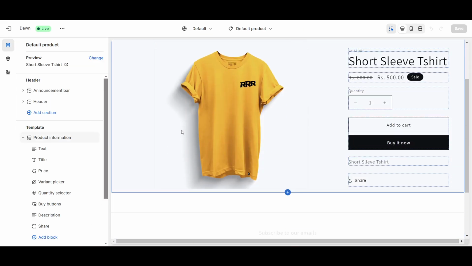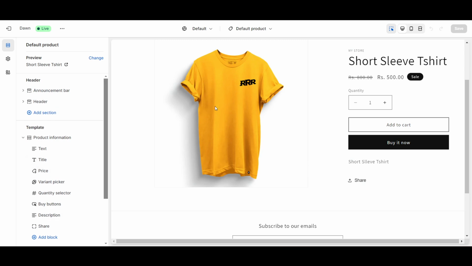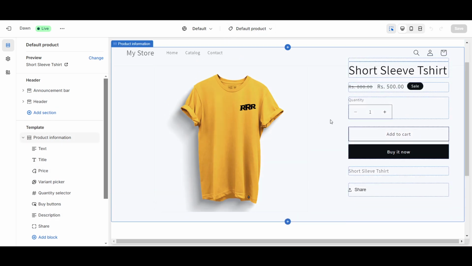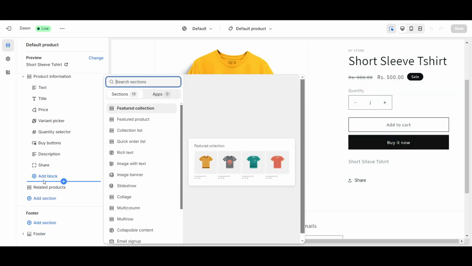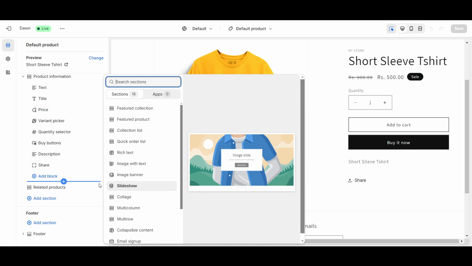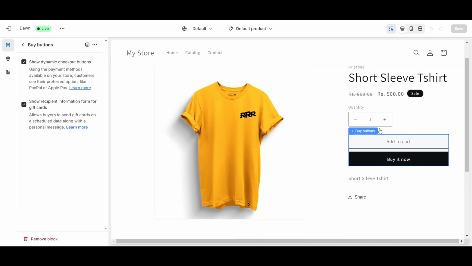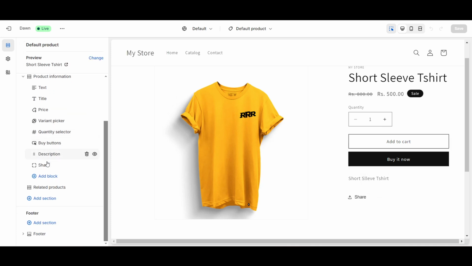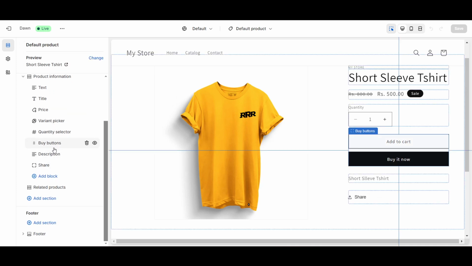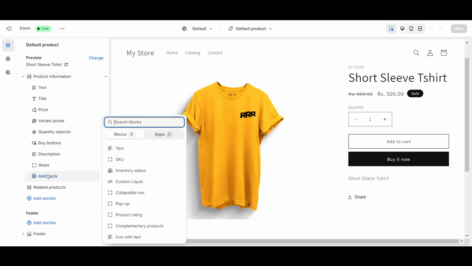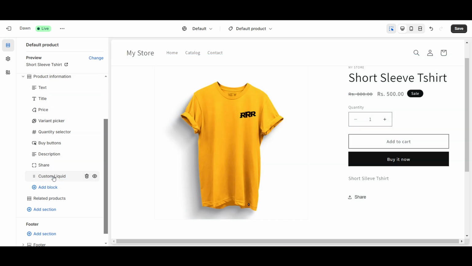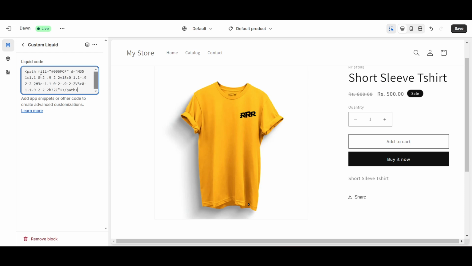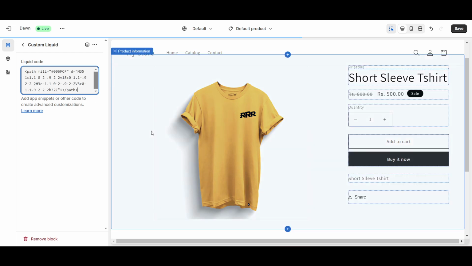Now we have come to the editor. Make sure your product page is open here, just like you can see. On the template section, click on add block. Or let's say first click on add to cart here, and you will get it here. Where is the add to cart buy button? Okay, it is here. So here you have to click on add block, then custom liquid. Once you click on custom liquid, it will open up. Let's click here. Now we will paste the code which we just copied.